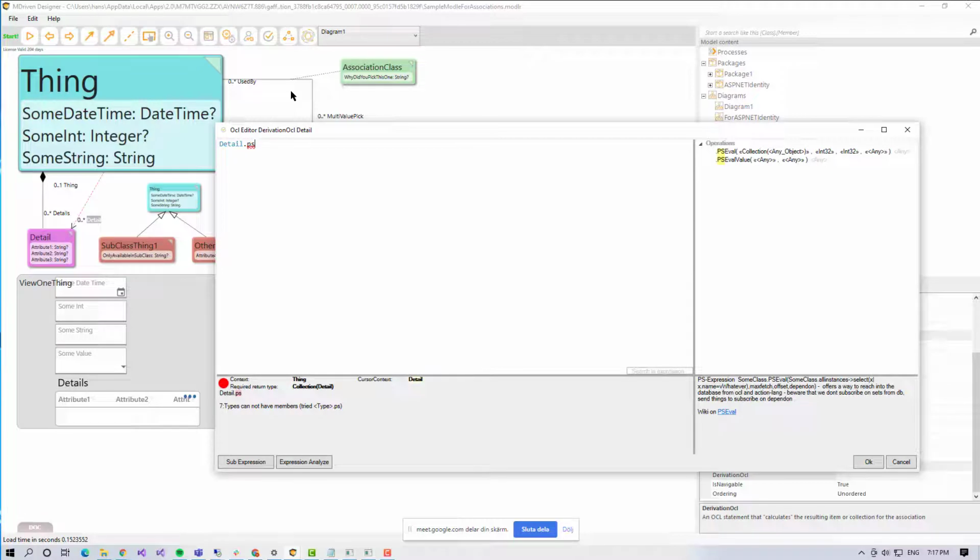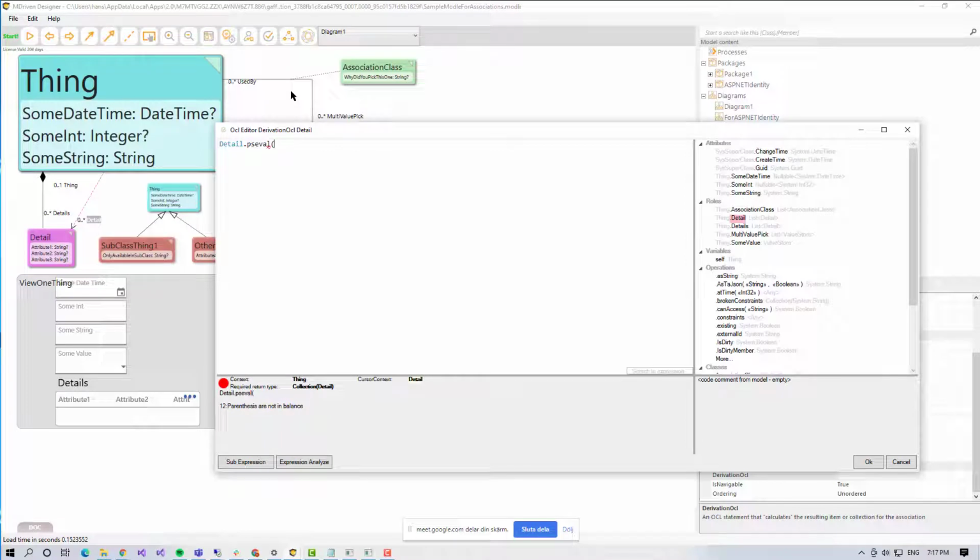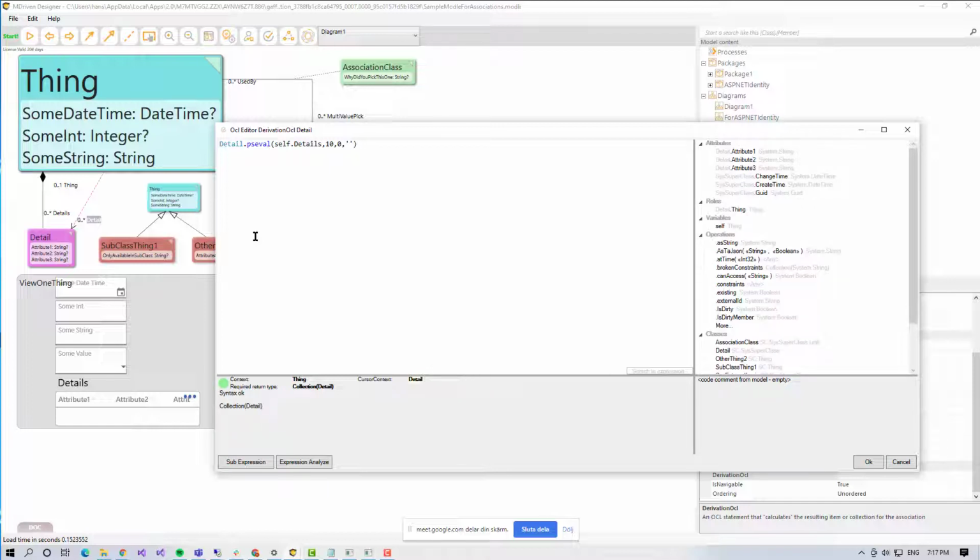So now I can do PSEval, and I want the details from the thing I'm on, and that's self, and I want to follow really these details, but I only want 10 of them starting from 0. But then, yeah, maybe let's try it like this. Just leaving this as just an expression that we're going to use to subscribe to this, but let's try this first. So that should return the collection of detail, but only 10 of them.